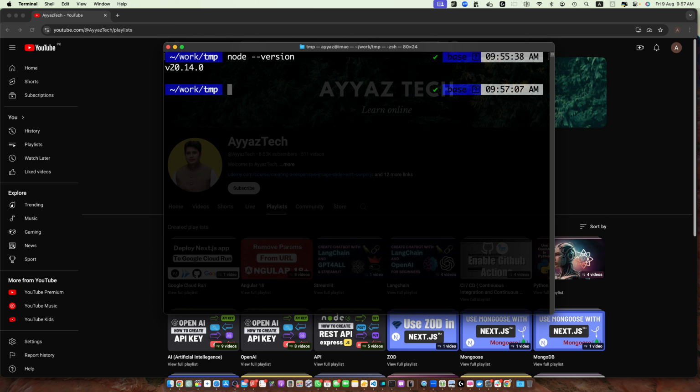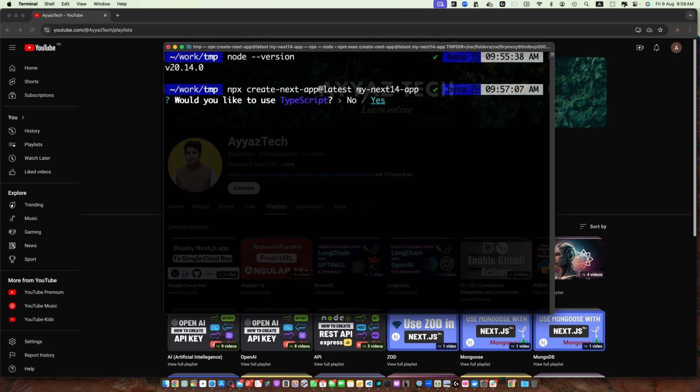Now that our environment is set up, let's create our Next.js 14 project. So open your terminal, navigate to the directory where you want to create the project and run this command: npx create-next-app@latest my-next-14-app. This is basically the name of the project or folder that you want to create. You can change this name as well. It's totally up to you. Press enter. This command uses the latest version of create-next-app to set up the new Next.js 14 project.